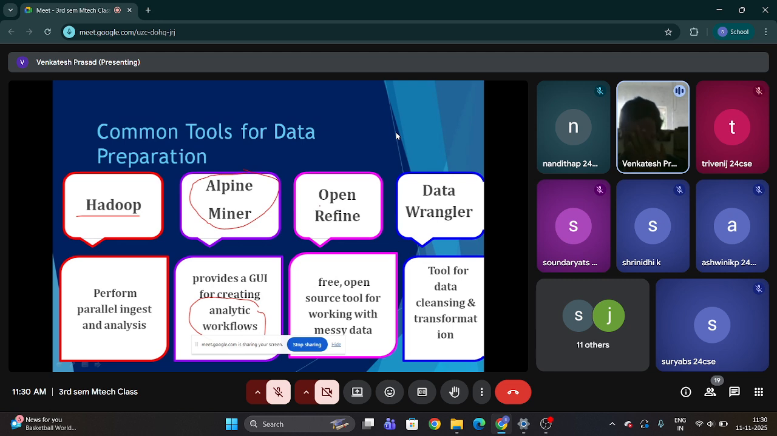If you remember the DevOps life cycle, hope you studied in cloud. You can see how many phases are there in the DevOps pipeline, how many tools are used. There are so many tools and applications used in the DevOps life cycle. Similarly, here you have so many tools. So the other one is Open Refine. It is open source, for working with some messy data where it requires some cleaning up work, and removing the noise and so on. Data Wrangler is another tool that is also popular, used for cleansing and transformation.